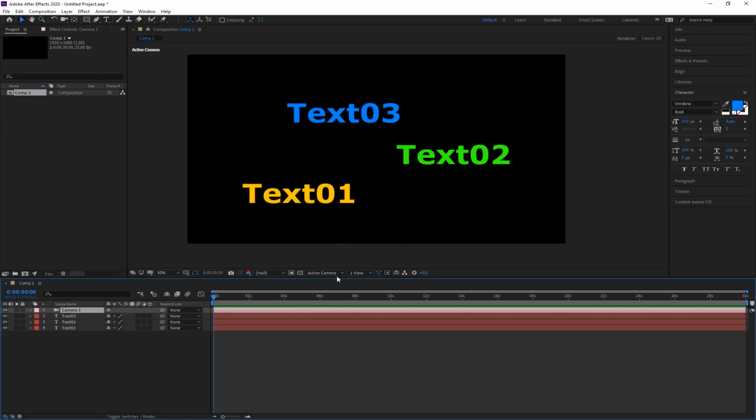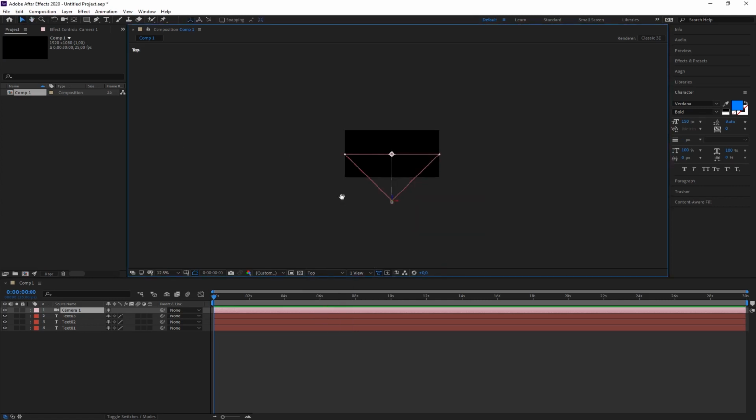So now we have a camera in our scene. And as soon as we have a camera, we can also introduce something new to the user interface, and that is we can switch the current view down here, and we can see that we have more options than active camera. We have camera 1, for example, and when I go to camera 1, now I'm in the camera 1 view. What is the camera 1 view? I think it's best explained when we look at the scene from the top. So I'm going to choose top. Now in top, I'm going to zoom out a little bit.